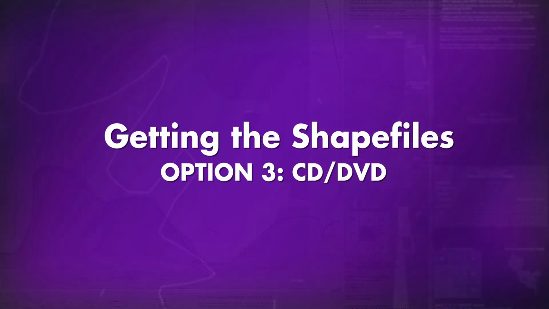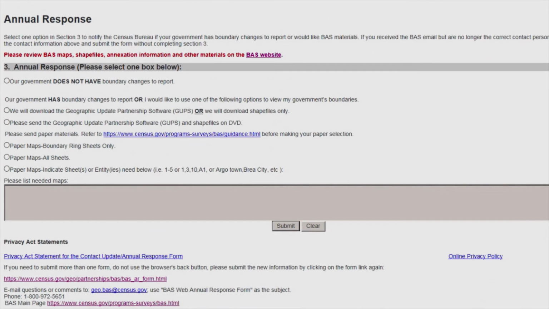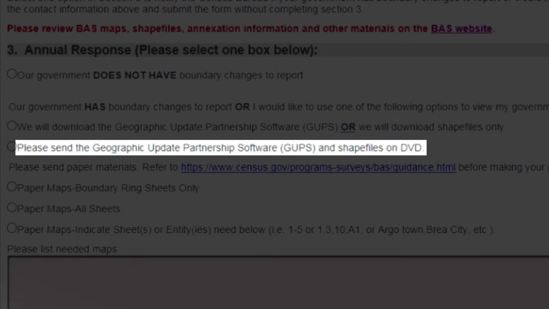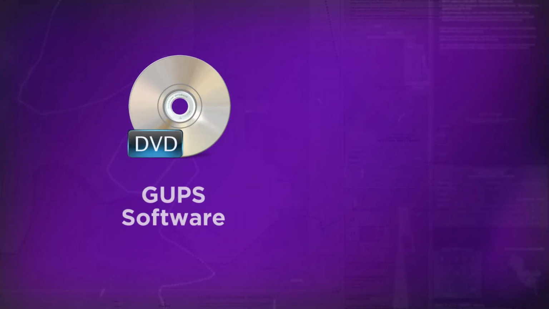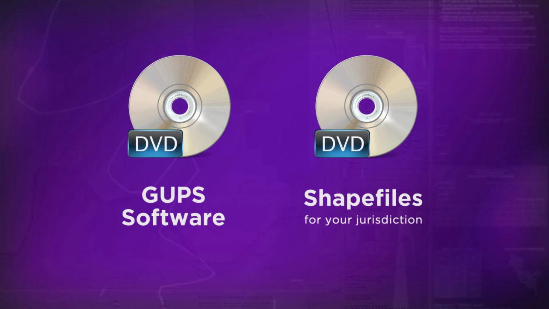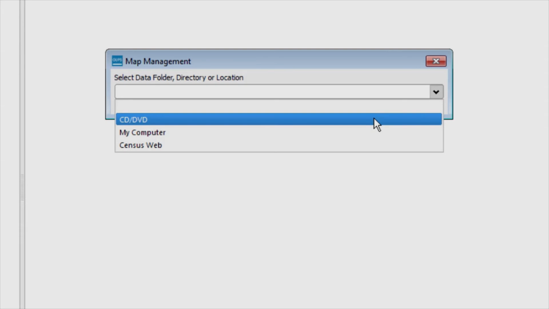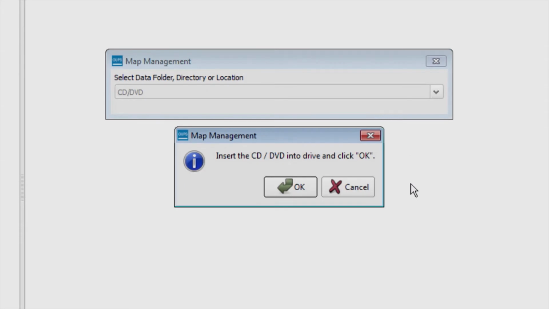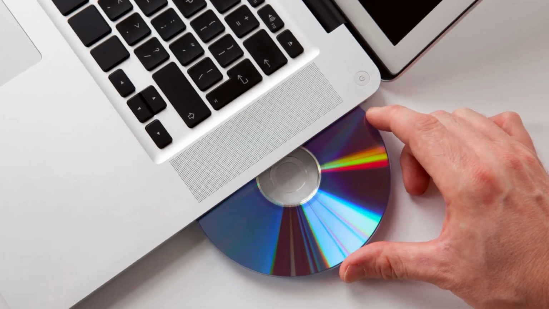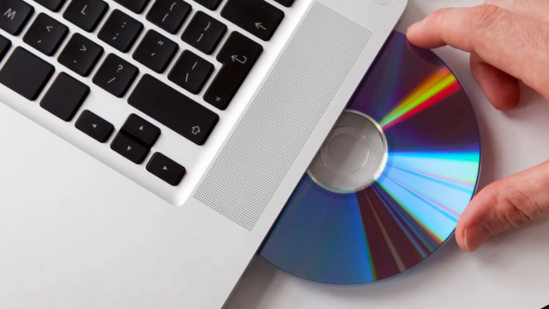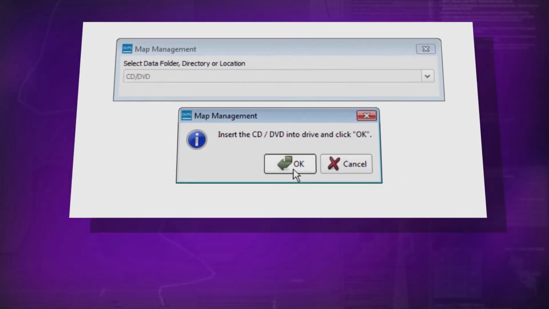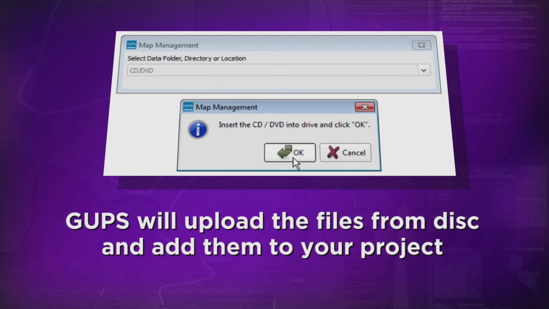If you do not have high-speed internet, the most efficient option to acquire the shapefiles is CD/DVD. If on the online BAS Update Contact Annual Response Form you requested a disk copy of the GUPS software, you will also receive another disk containing the shapefiles for your jurisdiction. Select the CD/DVD option. A Map Management Tool dialog box will open and ask you to insert the disk into your computer's disk drive. Insert the disk and select the OK button. GUPS will upload the shapefiles from the disk and add them to your BAS-GUPS project.